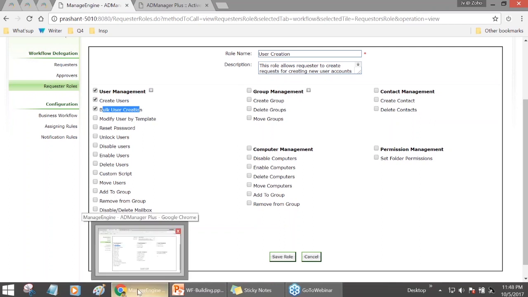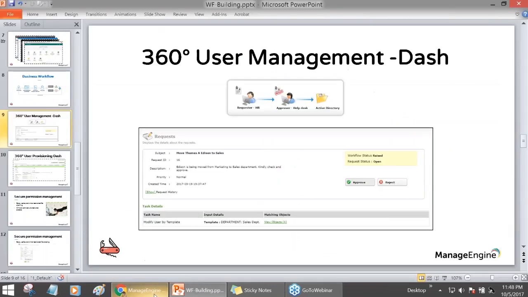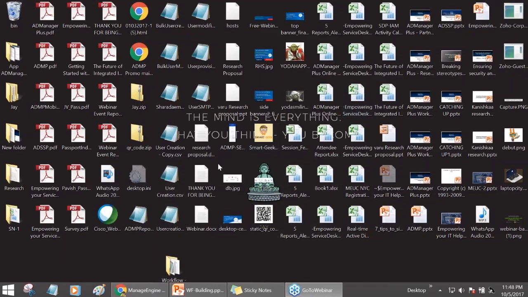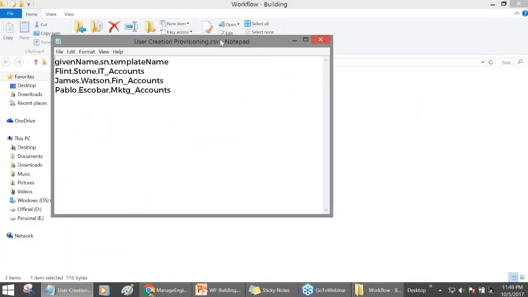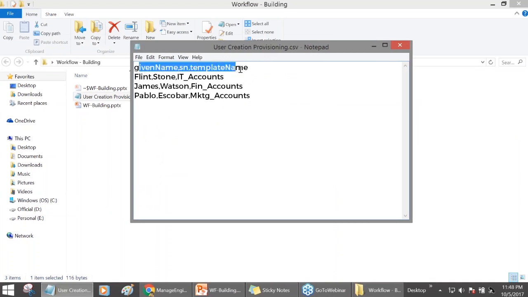It might sound a little complex asking your HR to actually do a CSV import and all that. Do not worry at all. Sorry about the mess. A simple CSV file would look like this. So all that your HR has got to do when using a CSV file for bulk user creation is specify the first name, last name, and the template name. Simple as that. So the username, and the corresponding user creation template for a different department.